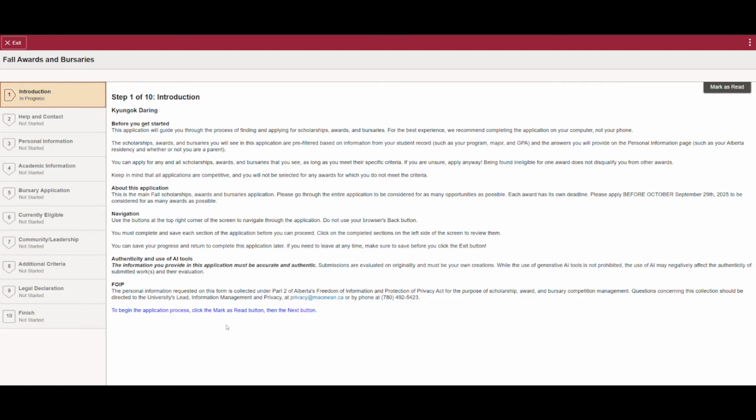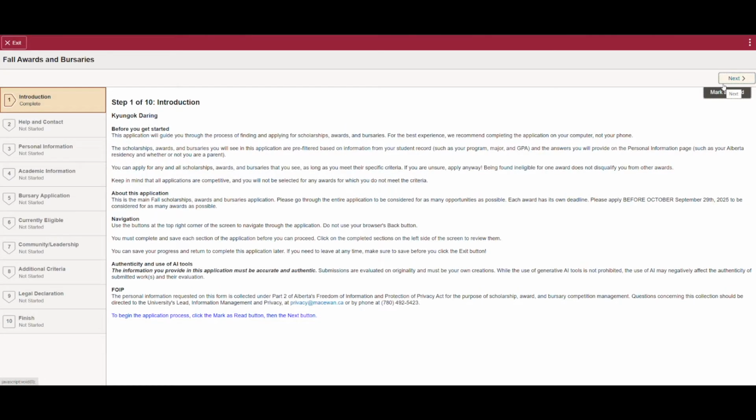A reminder that the information you provide in this application must be accurate and authentic. While the use of generative AI tools is not prohibited, the use of AI may negatively affect the authenticity of the submitted work and its evaluation. Submissions are evaluated on originality and must be your own creations. Click on Mark as Read and Next to move to the next page.